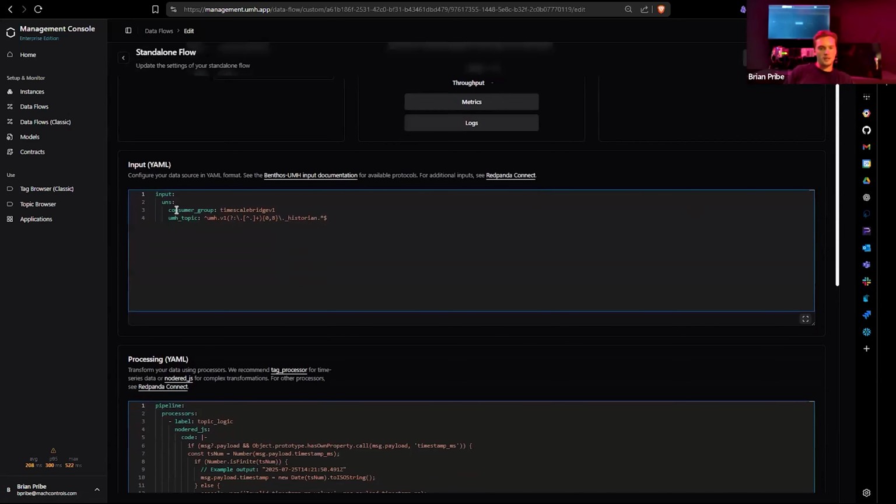So in here, we have the input for UNS inside of UMH Core. What this allows us to do is tap right into the Redpanda Kafka broker within it. And then the UNS input gives us a lot of different capabilities for selecting which topics you want, and allowing some regex. So within this UMH topic here, you can define a regex pattern for the exact topics that you want to be populating. Before, in the Kafka input, you weren't really able to define the topics very well.